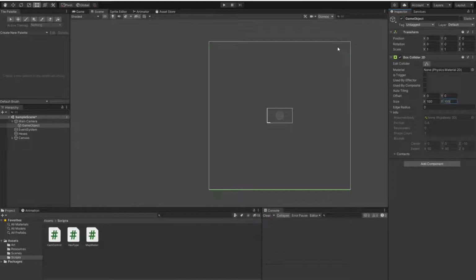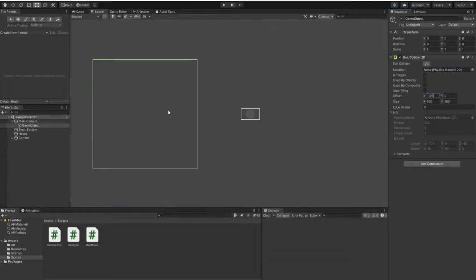Now, of course, this is the wrong spot. Right in the middle, it's going to try to move the tile off, and you'll never see the tile. So we need to move it off to the side. So let's just set this off to the side.